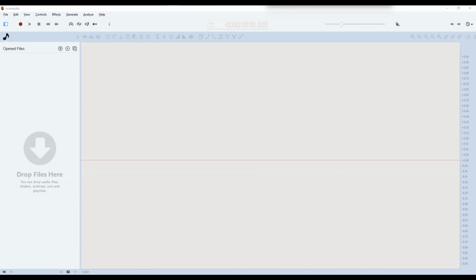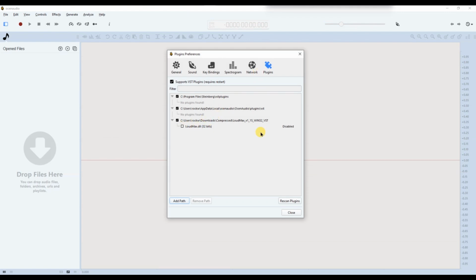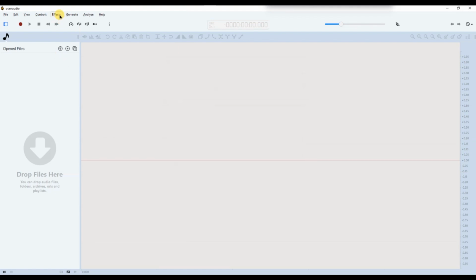Another important step is to check your plugins. Some plugins might not be compatible with the latest version of Ocenaudio, causing it to freeze or crash. Disable or remove any unnecessary plugins and see if the issue persists.